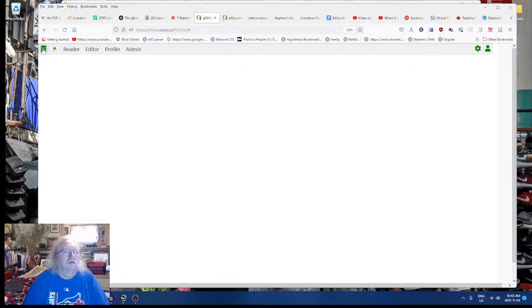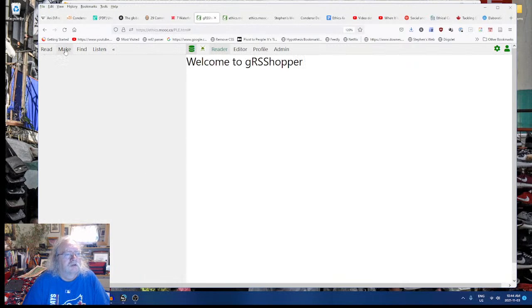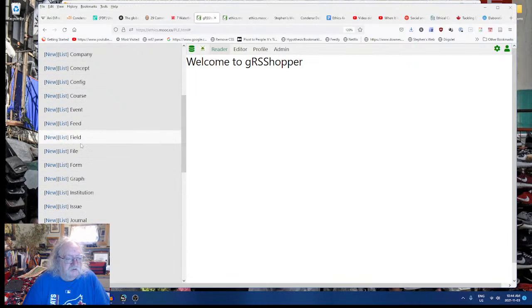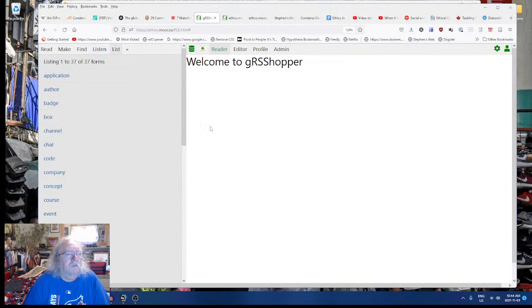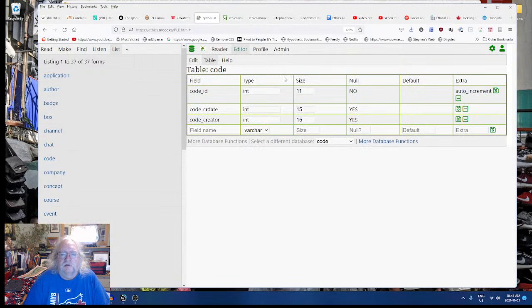There we go. Make, okay, list form, code. Here we go. Table. There's my table. And now I can add the elements that I wanted. So what did I want? I need code description, which I forget what I do with post, but I'm just going to make this as text for now, and that'll be fine. I'll save that.